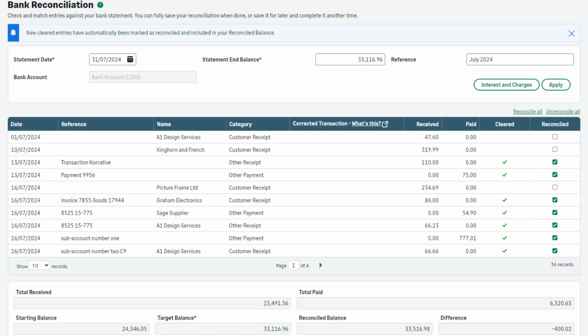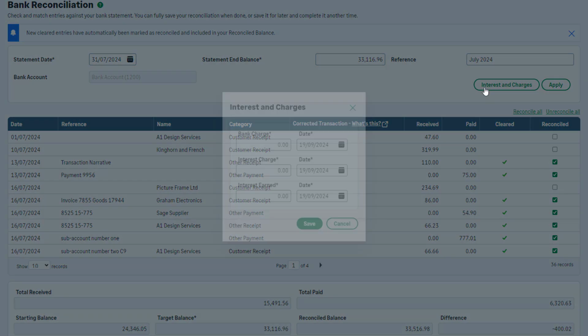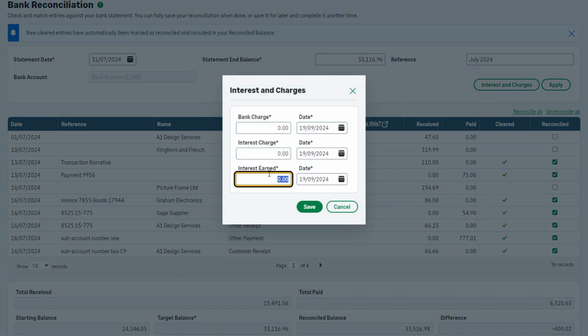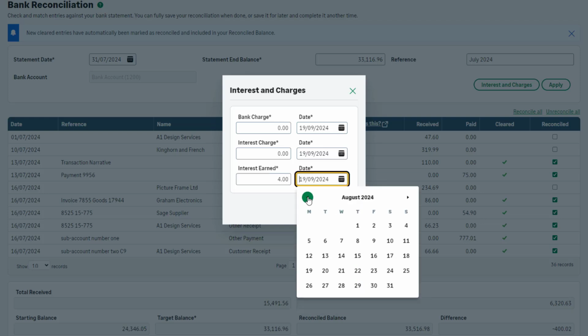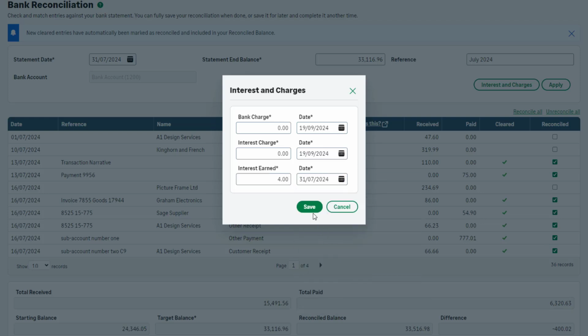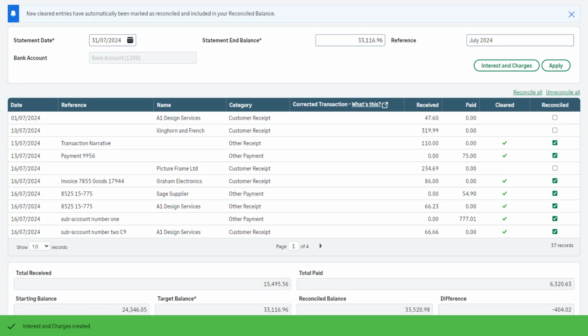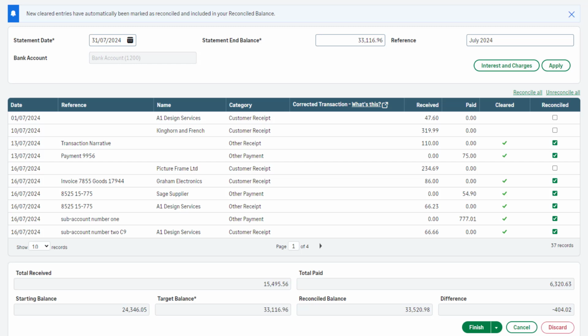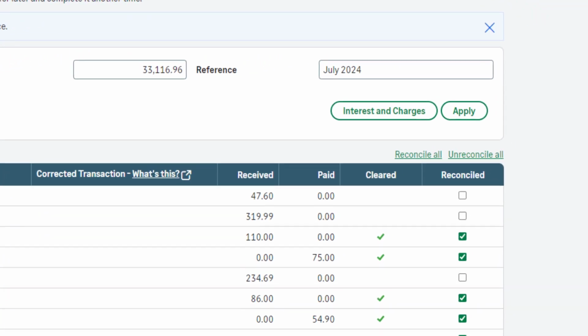Let's start the bank reconciliation. If you haven't already entered any bank charges and interest, you can do this easily by clicking here. Enter the relevant information. Remember to match this to your bank statement. Once you have entered all charges and interest for the period, click Save. If you have previously started a draft reconciliation and you'd like to start again, click Unreconcile All. This will deselect all reconciled checkboxes and you can start again.